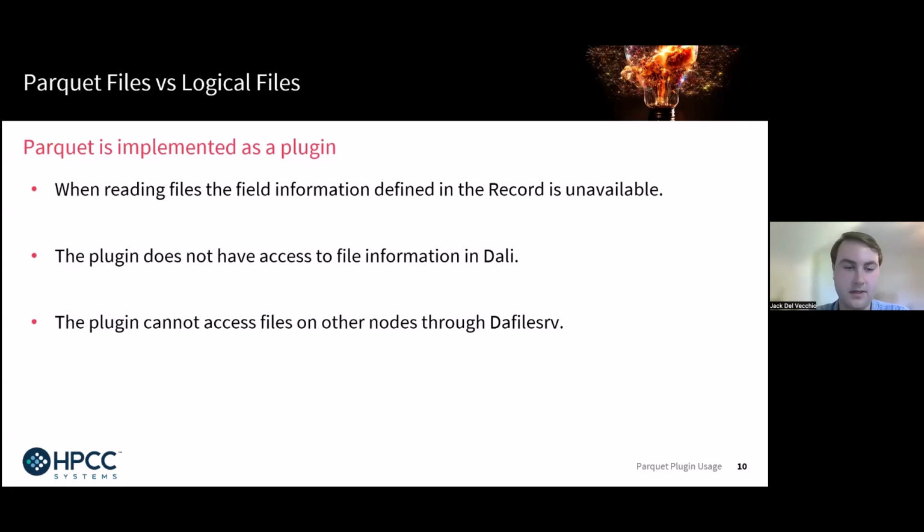Another example is that logical file information metadata isn't stored in DALI for Parquet files. So if you're working with a Parquet file in your ECL code, and you have a dataset defined on it, that file isn't going to be tracked, or information isn't going to be published anywhere. It's just going to be a Parquet file on your machine.